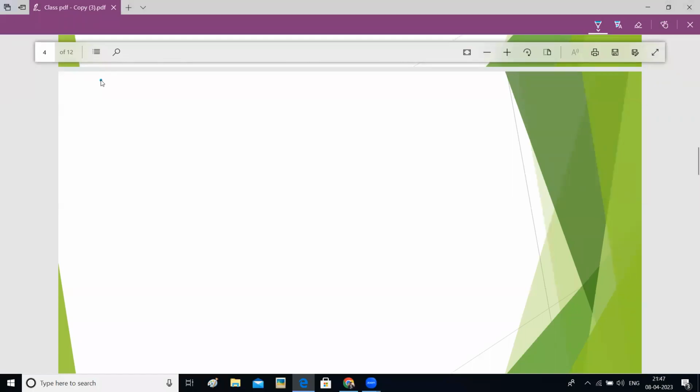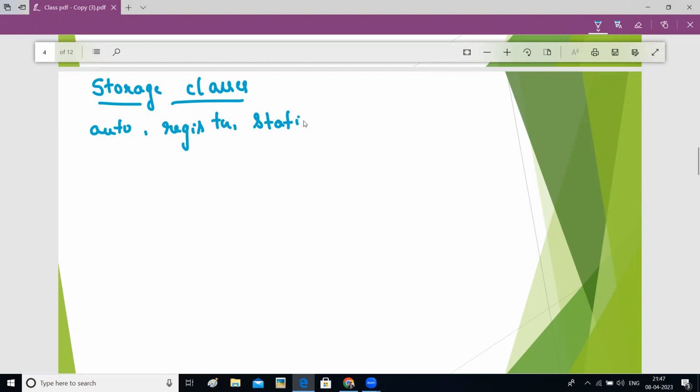Hello everyone. In this video, let us learn one very important concept called storage classes. We have four different storage classes in our C programming. One is auto, the second one is register, the third one is static, and the fourth one is the extern storage class.